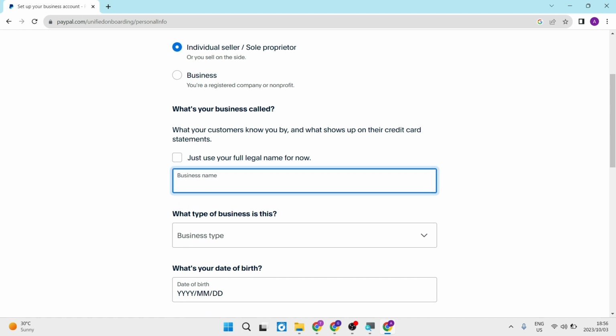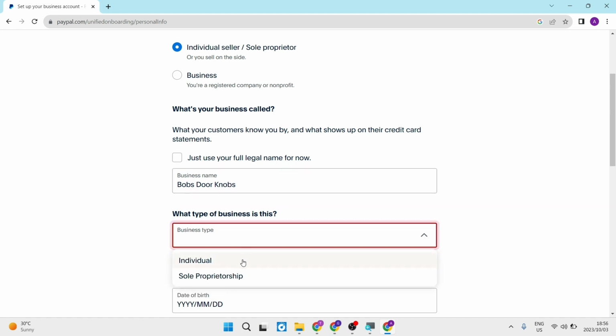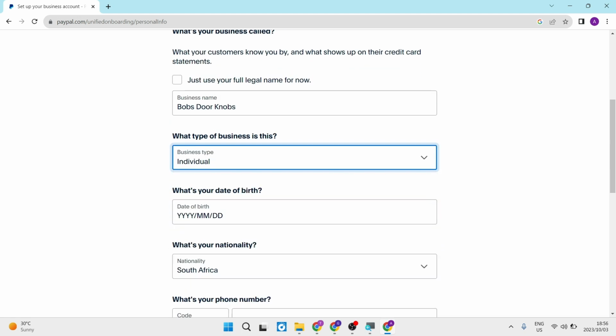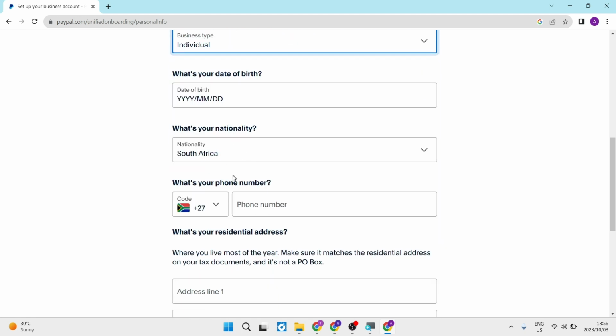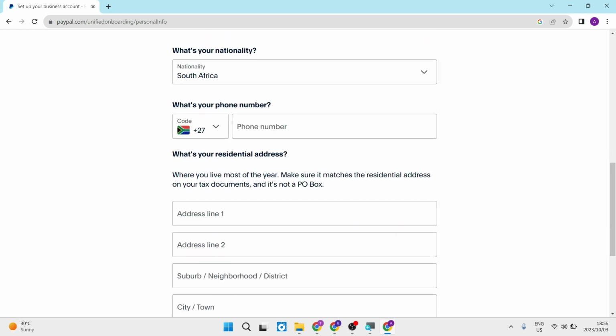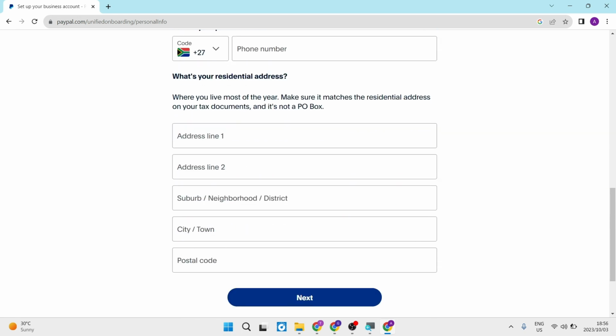So starting up at the top over here, we're going to go ahead and say Bob's Doorknobs. And what type of business is this? So we can say it's either an individual or a sole proprietor. And then you can enter in your birth date. And then you can also enter in your nationality as well as your phone number. And you also will require your physical address, which is not your business address but your residential address.